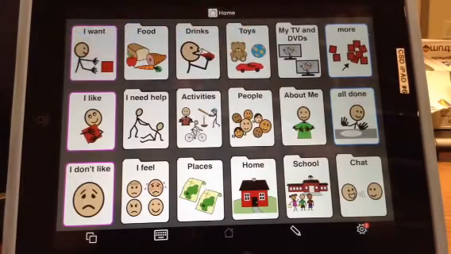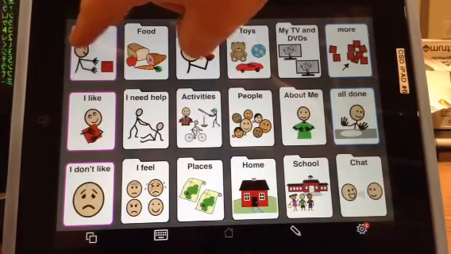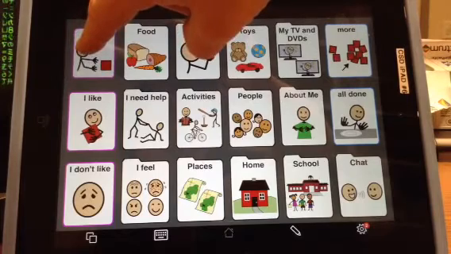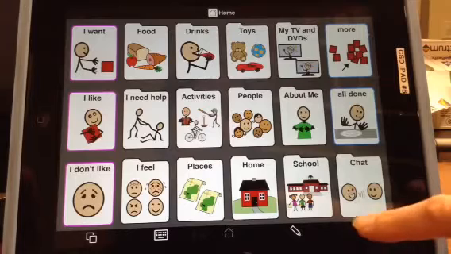I also like this for somebody who's got a tremor or who likes to tap a lot. Well, maybe somebody with a tremor wouldn't use it, but you know, those kids who like to tap a lot. It can encourage them to hold down properly.